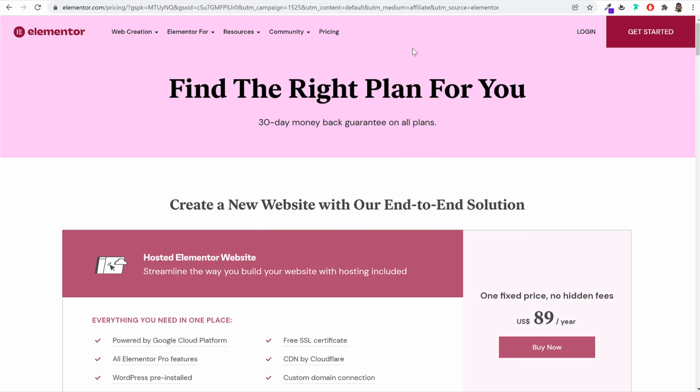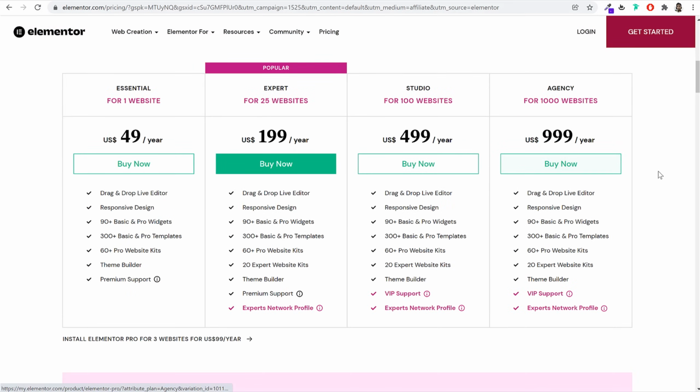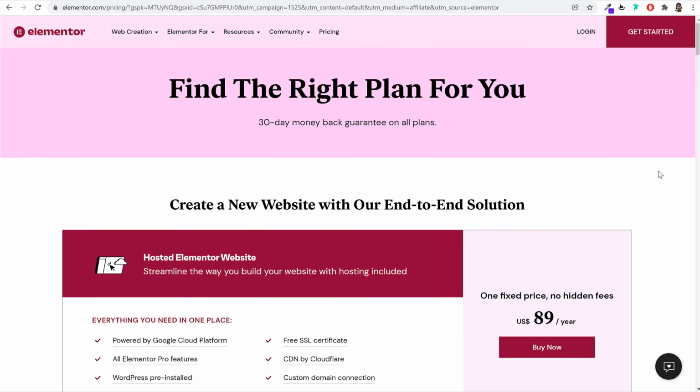Just click on that link and you should be redirected to this page. Now Elementor is also a premium one, but a free version is also available. We just need the free version.